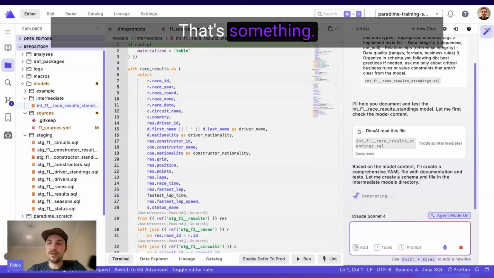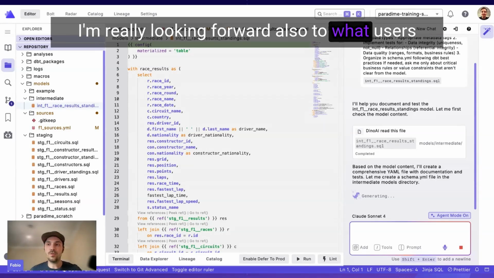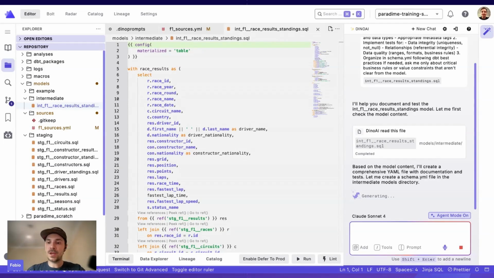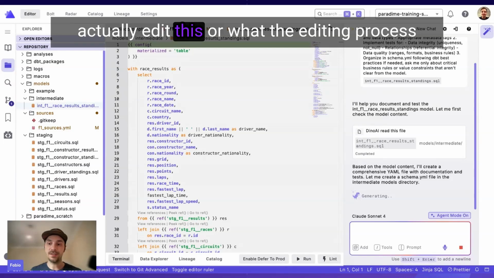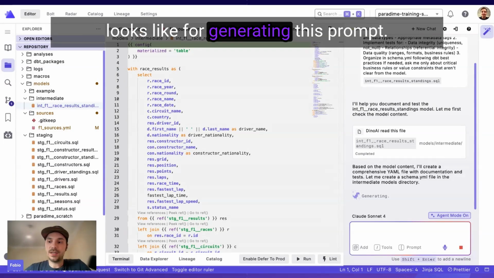That's something that I'm super excited about, what's coming. I'm really looking forward also to what users come up with in terms of prompts as well. While this is completing, the next thing I want to show now is how we can actually edit this, so what the editing process looks like for generating this prompt.